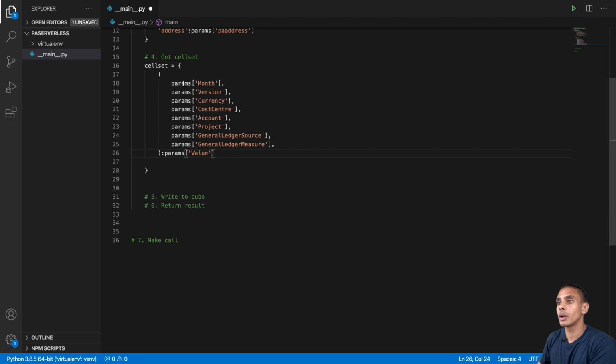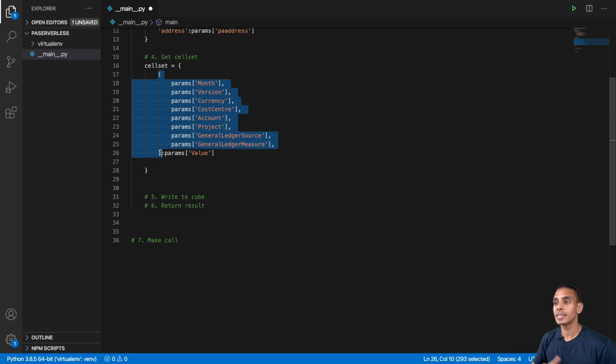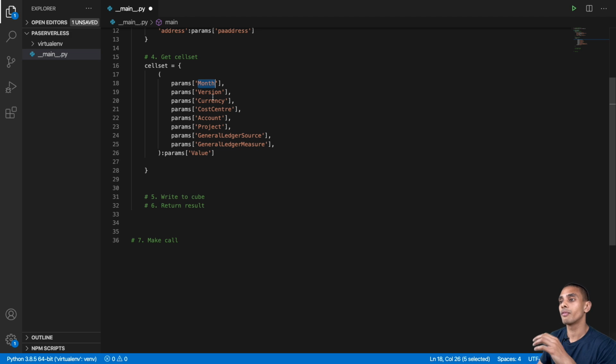Now what we've actually gone and done there is, again, we've created a dictionary, and then we've specified first our key. So our key basically represents the intersection where we want to push our data to inside of Planning Analytics. So in this case, we've specified, and keep in mind this is in the same order of the dimensions inside your cube, month, version, currency, cost center, account, project, source, and measure. And then the last value that we're passing through is we're setting the value for that key to the value that we want to pass through.